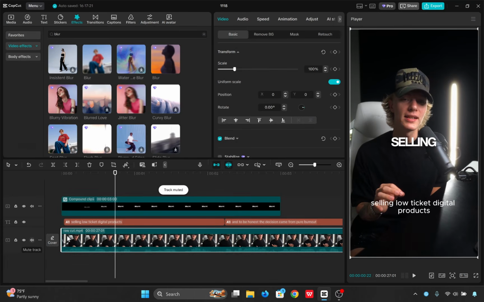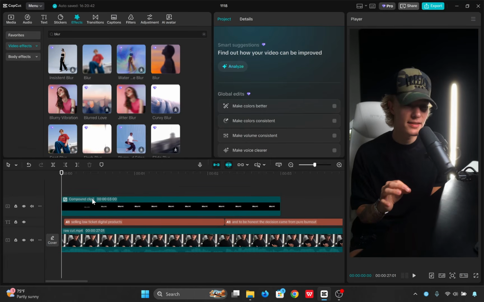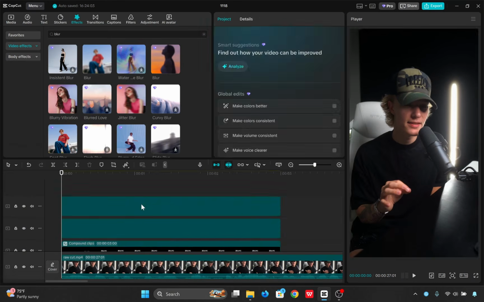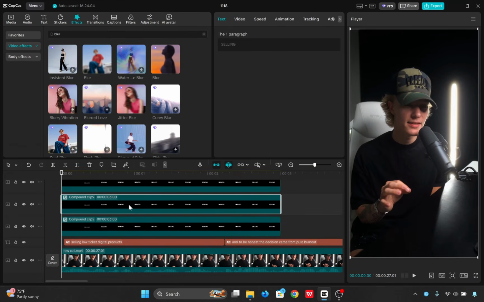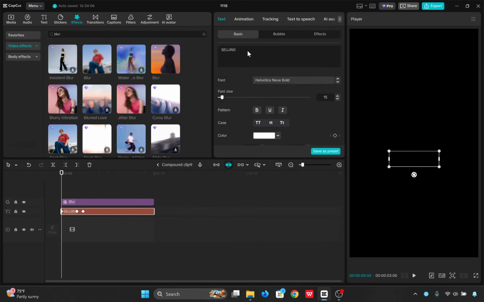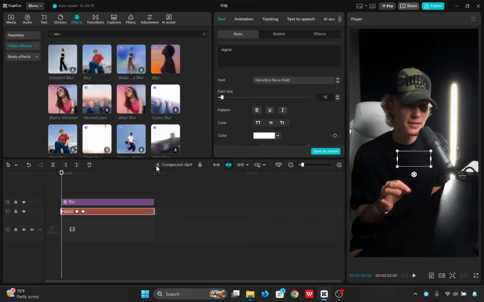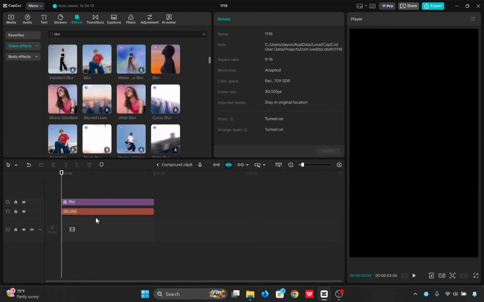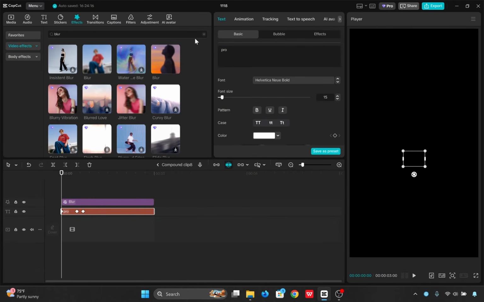Alright, so I'll unmute this track, and then one thing you can actually do is save this compound clip as a preset, or you can just duplicate it and change the text inside. So what I'm going to do now is just duplicate this compound clip 2 more times. So I'm just going to copy it and paste it 2 times, and then click into the compound clip and change this to say digital, and the last one to say product. So I'll click on the text, change this to product.